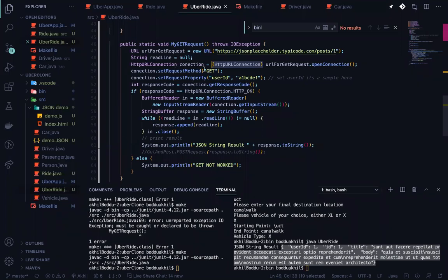Then we're just setting it as a GET request because remember, we're using a third-party API, so mostly we'll be using GET requests. And then we're just setting a user ID over here. I don't think this is actually relevant for us, so I think I'll just get rid of that.